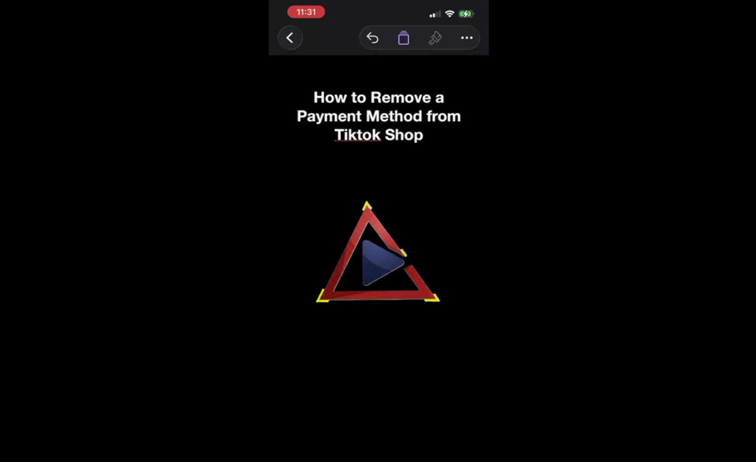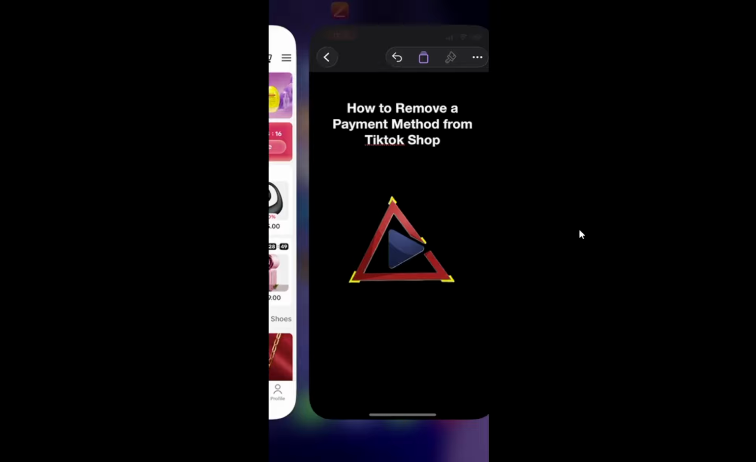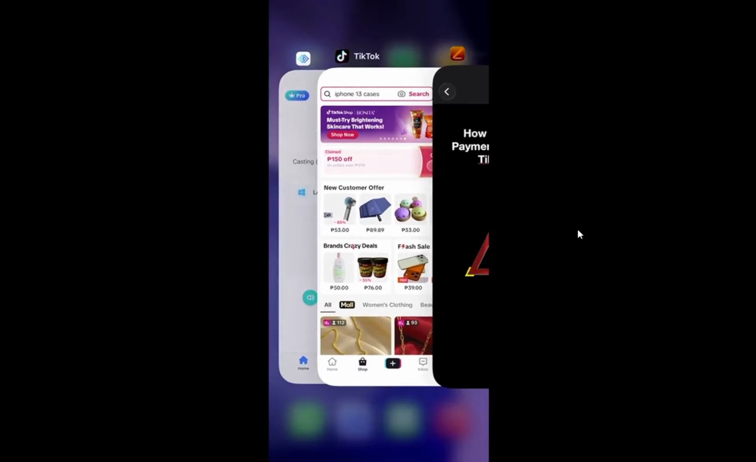In today's video, I'm going to teach you how to remove a payment method from TikTok Shop. This process is straightforward, and I will guide you through each step to ensure you can easily manage your payment settings. Let's get started. First, open the TikTok app on your device and sign into your account.